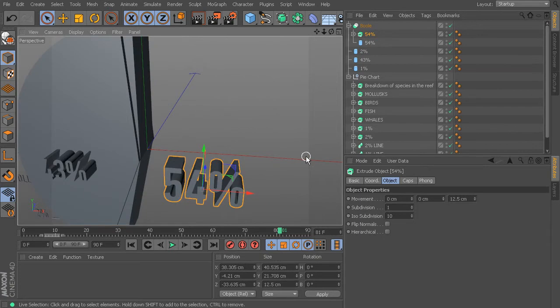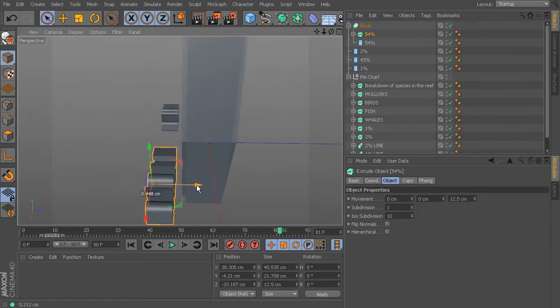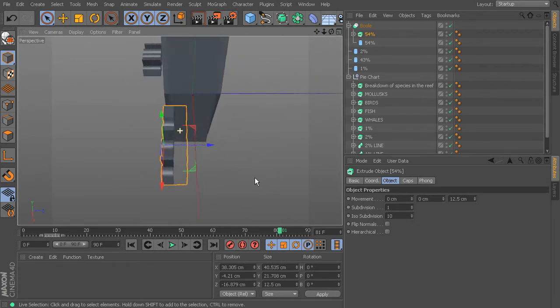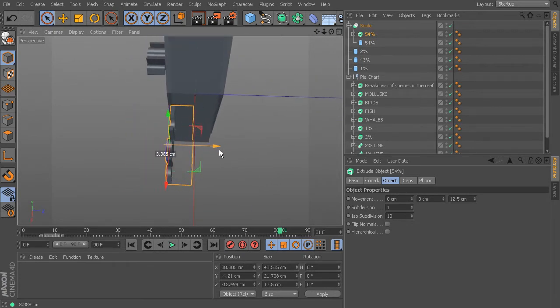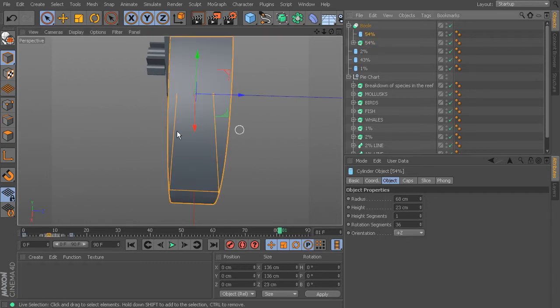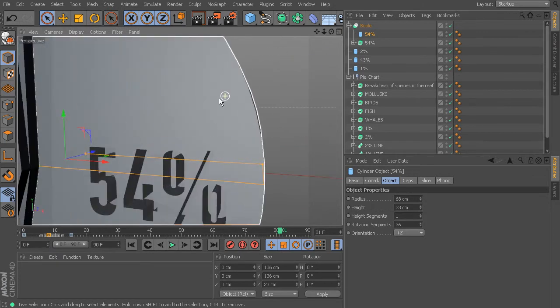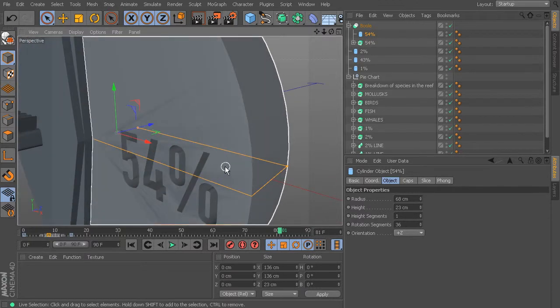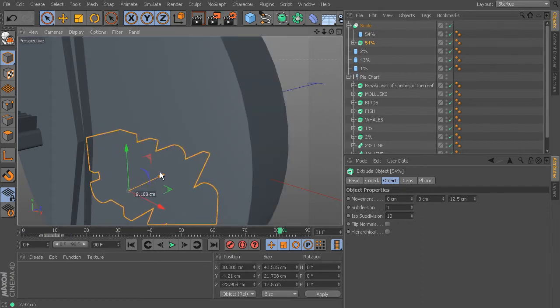Now, because of the way that this is set up, right now you can't see anything. And if I pull this back, you can see that where this is intersecting, it's cutting away the back of the numbers. So this is kind of the opposite effect of what I wanted to happen. So all I have to do is switch their order in the hierarchy. So I'll just take the cylinder and put it on top instead. And now you can see I have this 54% cut into my cylinder there. So if I grab my text, I can kind of pull it out a little bit if I don't want it to be quite so deep.